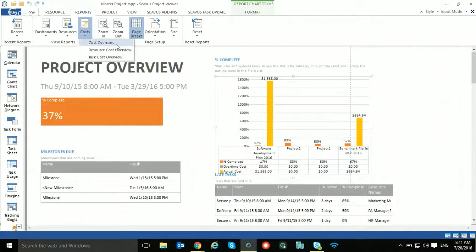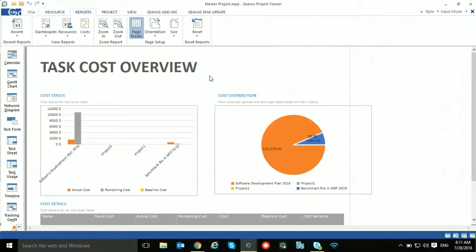Then when you go to the costs, there are different views for the cost overview, cost overruns, resource cost overview, and task cost overview. I'm going to use, for example, the task cost overview, and you can see that in the task cost overview, you get information about cost status for all 4 projects in the master project plan. So these are the reports for the costs, the dashboards, and the resources.